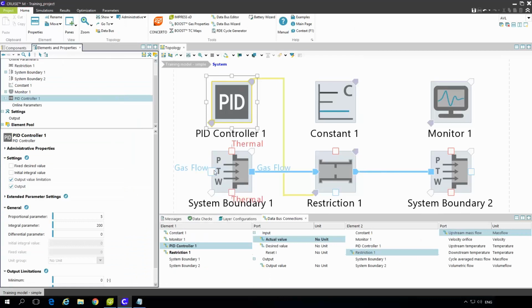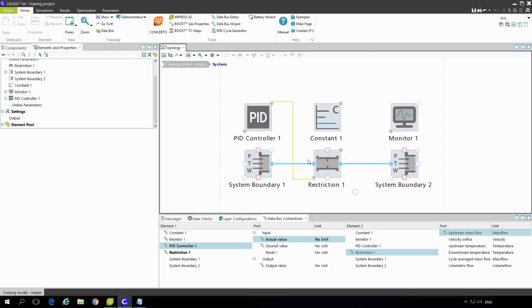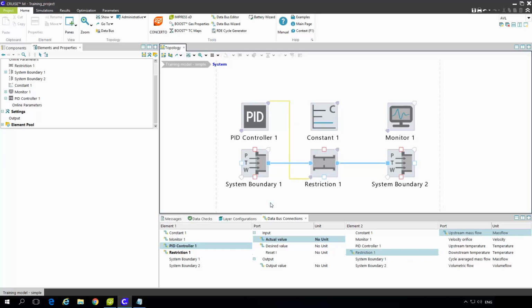And these are the basics of the PID controller. Of course, more advanced topics are where you have a transient simulation and the desired value changes over time. The next videos you can see are also present in the application area of the PID controllers.